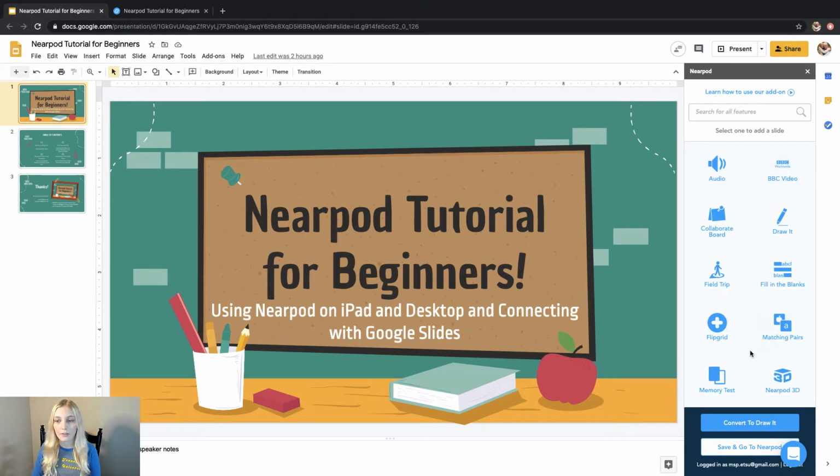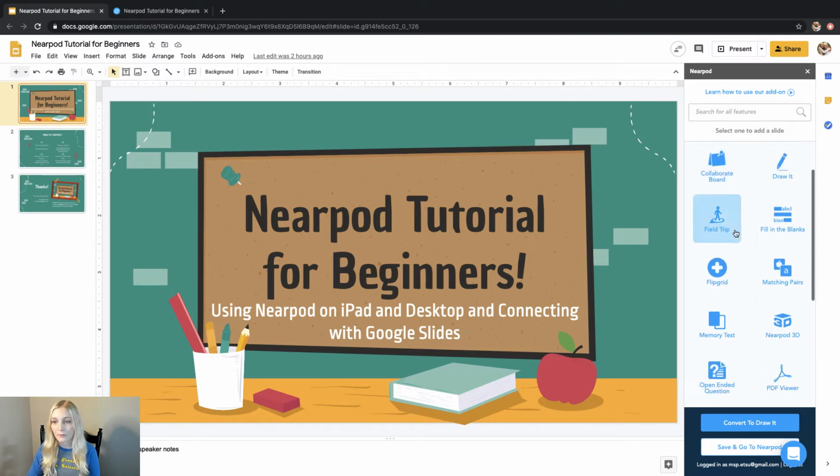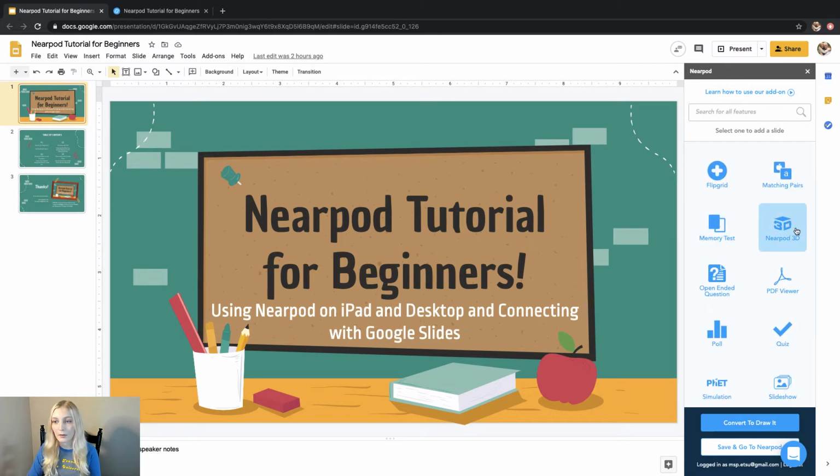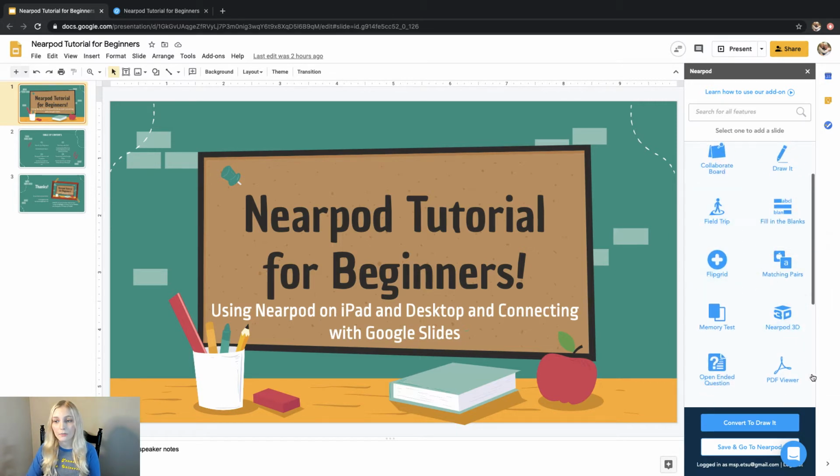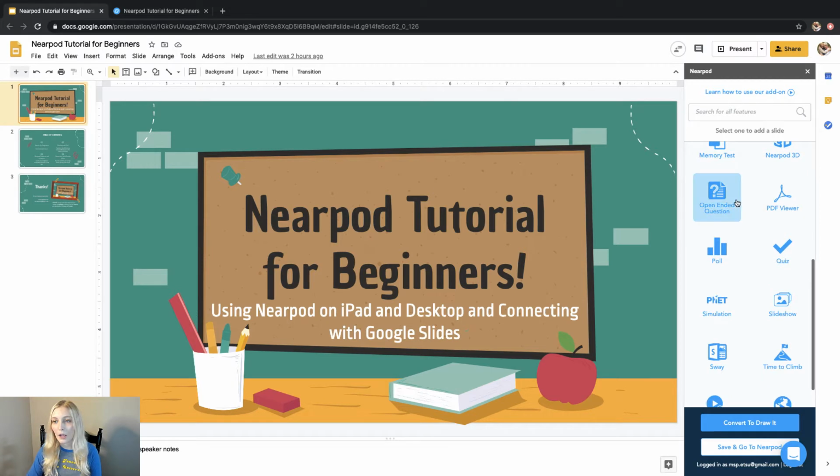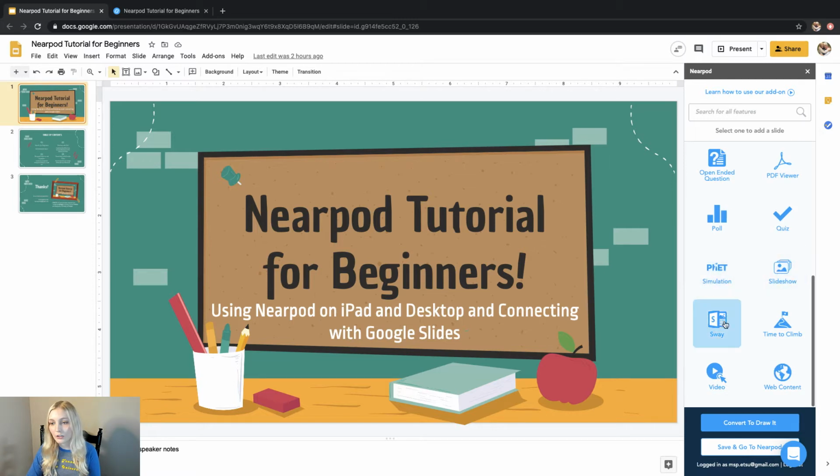So then you'll see all of these options pop up, and you can actually scroll down, there's several, of how you can customize this to make it a Nearpod presentation. Now, there's a ton of different options, but let me just briefly go over them. You can add audio, a BBC video, collaborate board, draw it, field trip, fill in the blank, Flipgrid. Flipgrid is another app if you're familiar with that. Matching pairs, memory test, Nearpod 3D. Nearpod 3D and field trips are kind of similar. Open-ended question, PDF viewer, polls, quizzes, simulations, slideshows, sway, time to climb, videos, and web content.